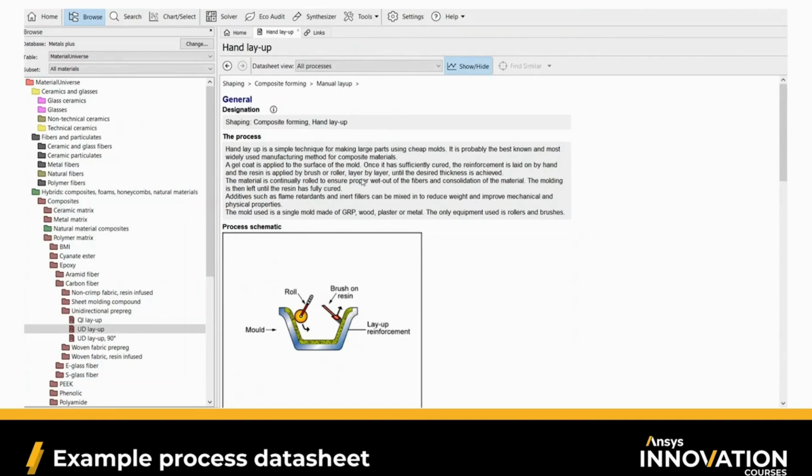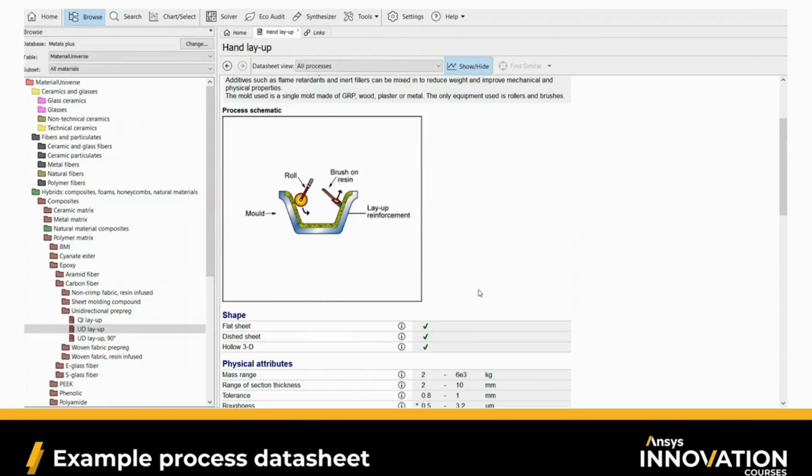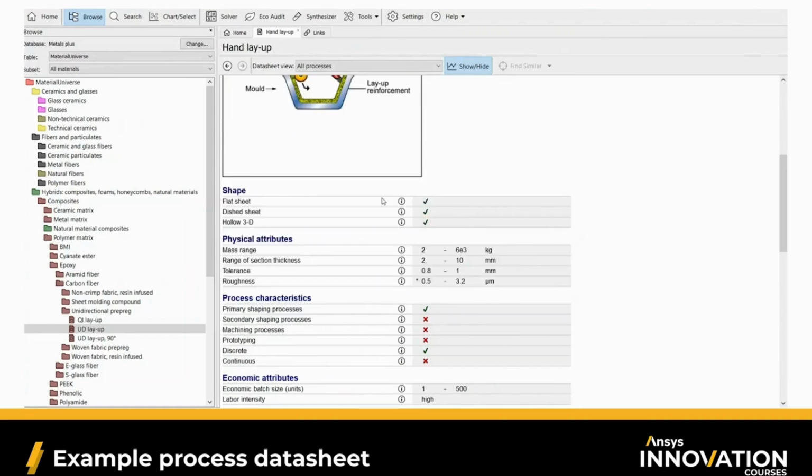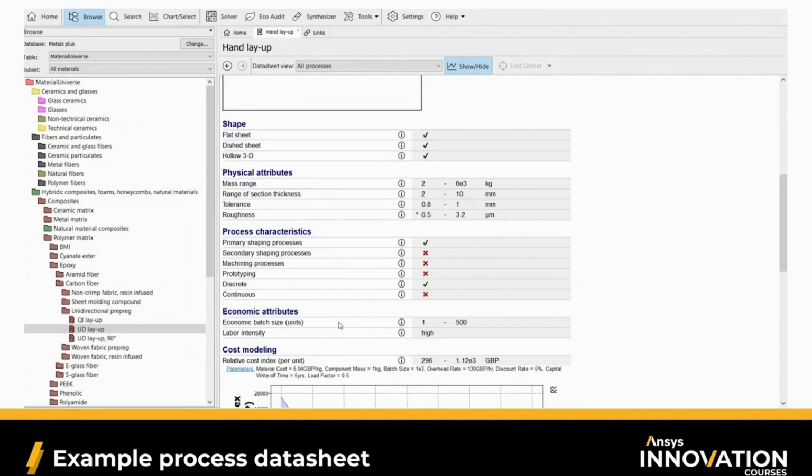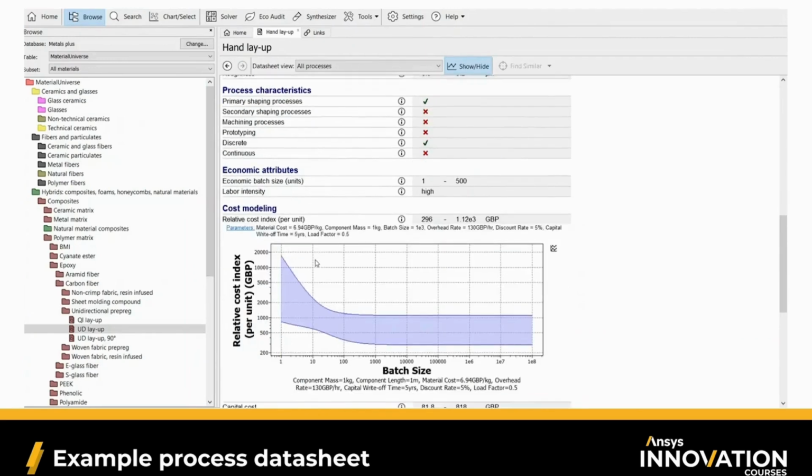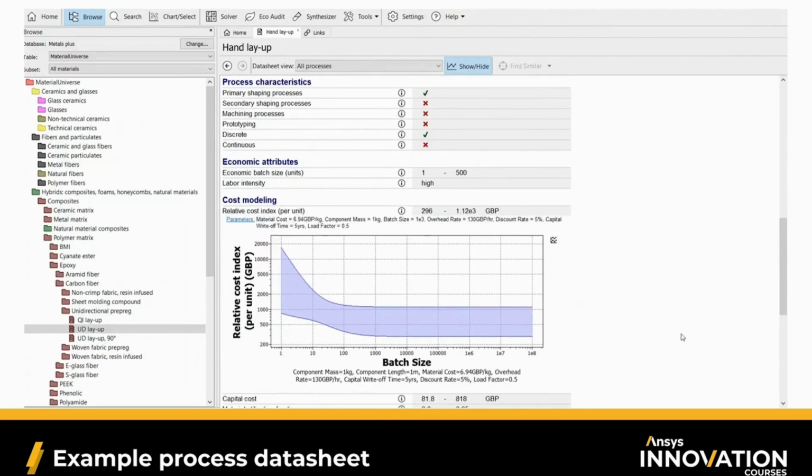process, which includes a brief description of the process, a schematic of it, as well as the shapes that can be created using this process, physical attributes, including the tolerance and roughness that can be expected of the parts that have been created using hand layup. We have some process characteristics as well as a cost model that would enable you to see for different batch sizes what would be the cost of creating a component using this process.